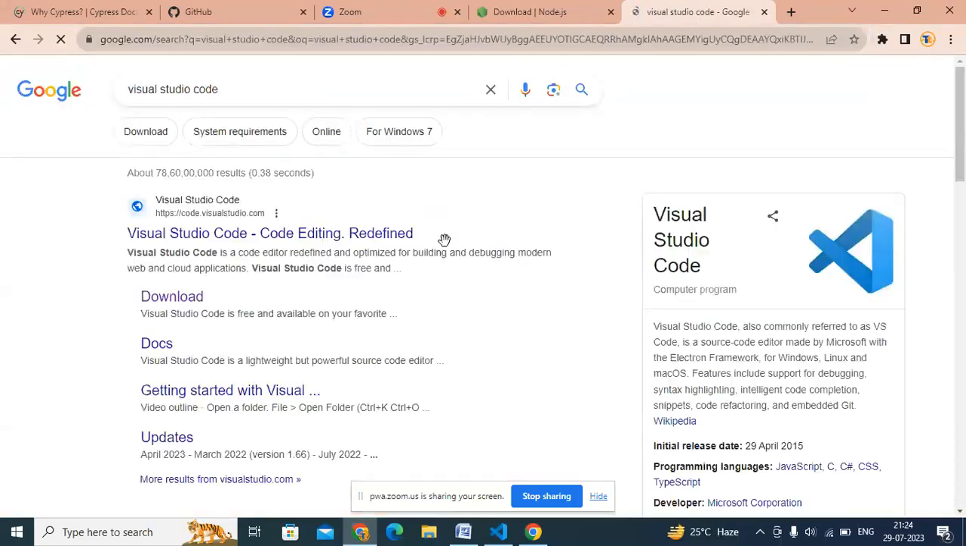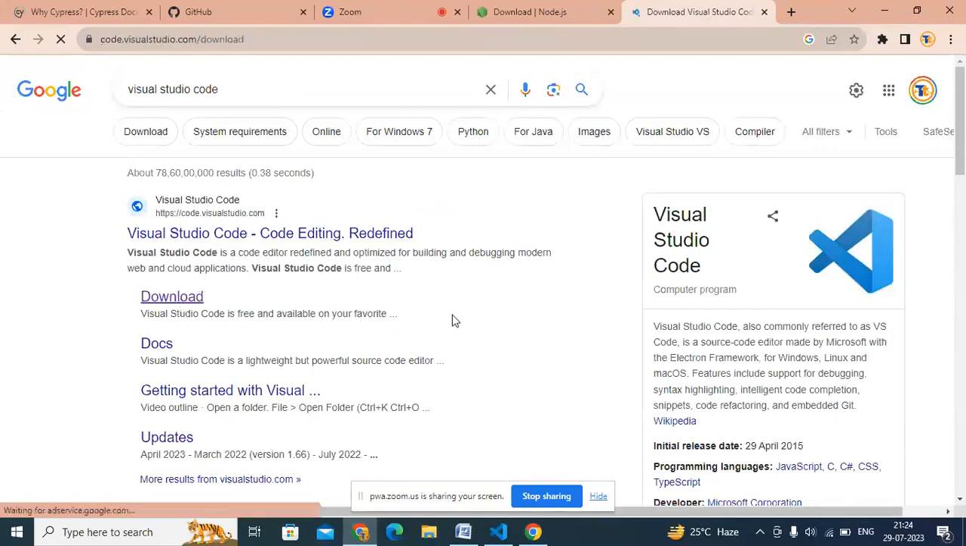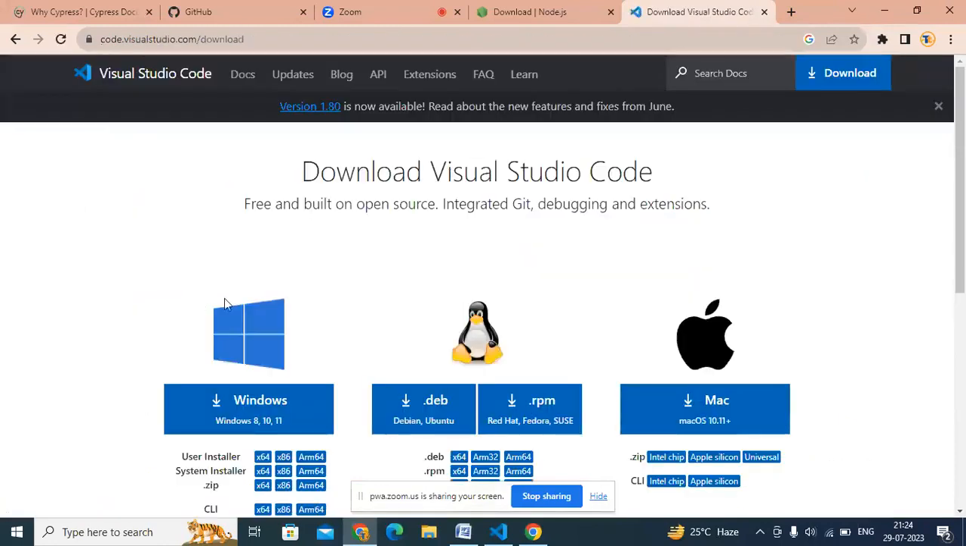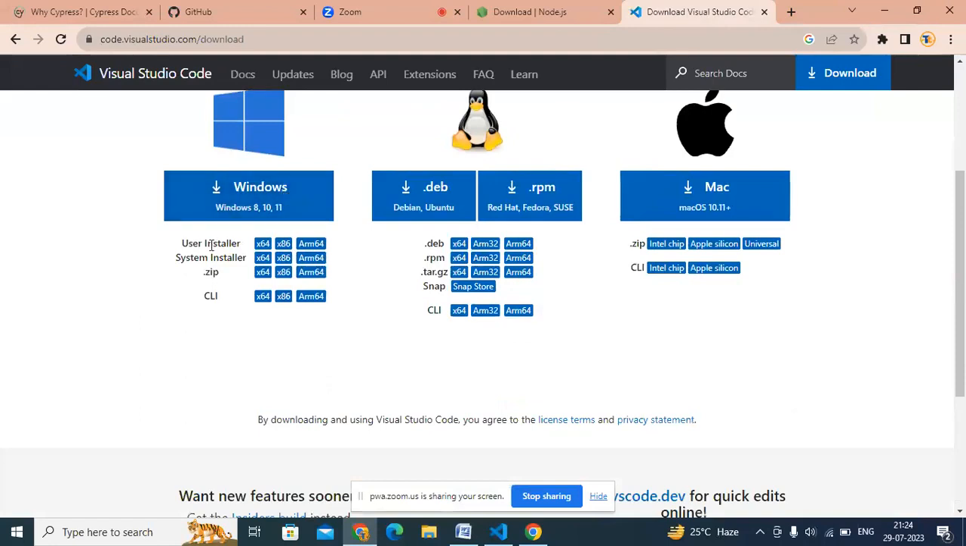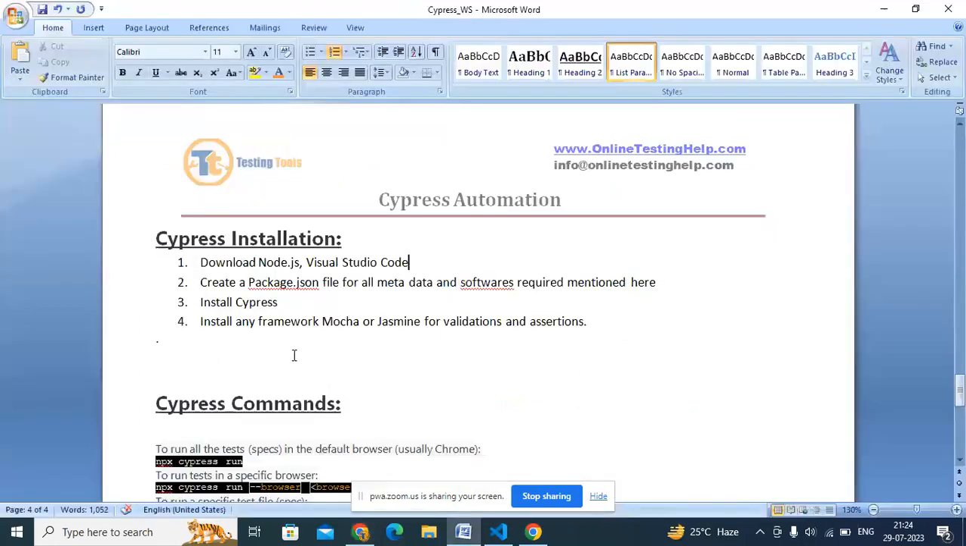Yeah, Visual Studio Code here. Download option is there. You can come here and download Visual Studio directly. That is the installation you want to get, 64-bit or 32-bit, you can download accordingly. Okay, and install Cypress and all.